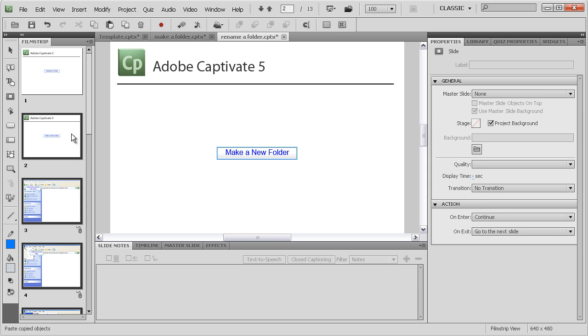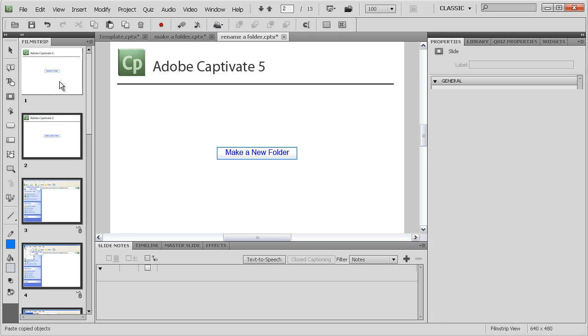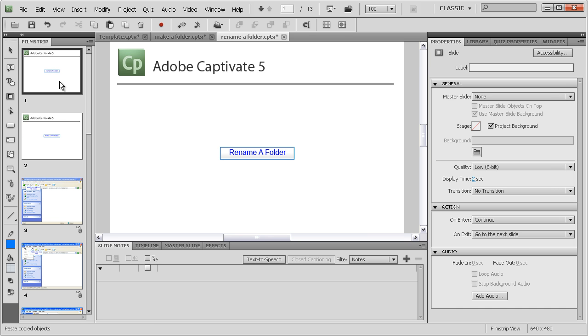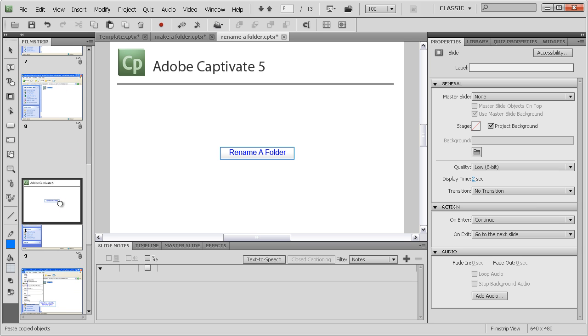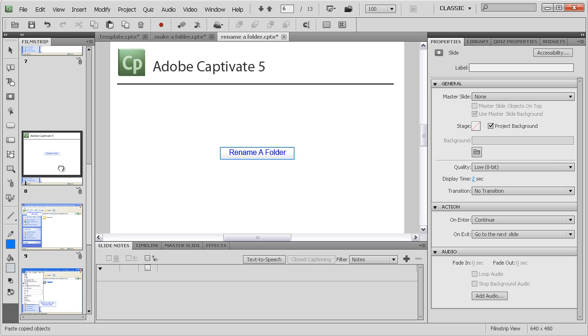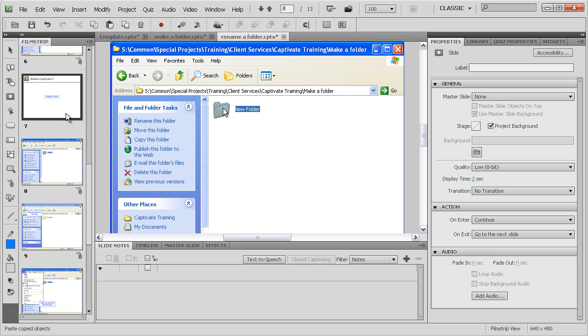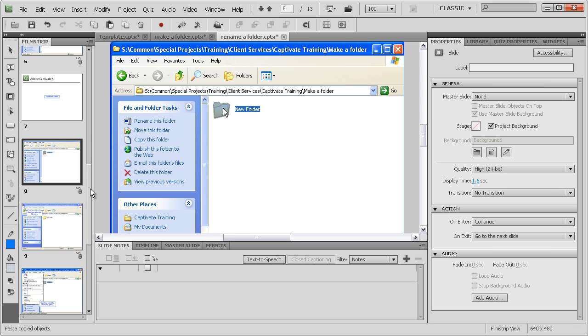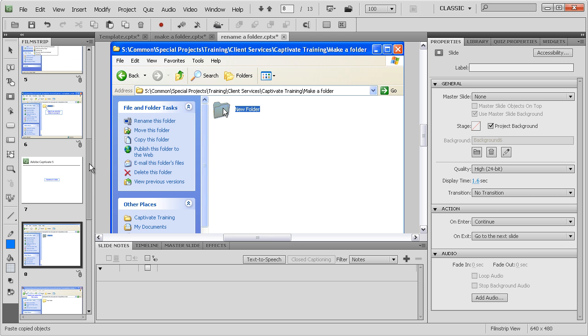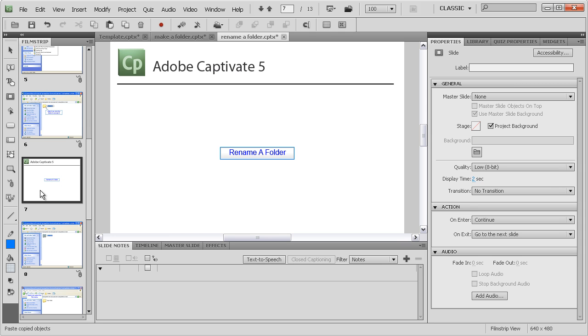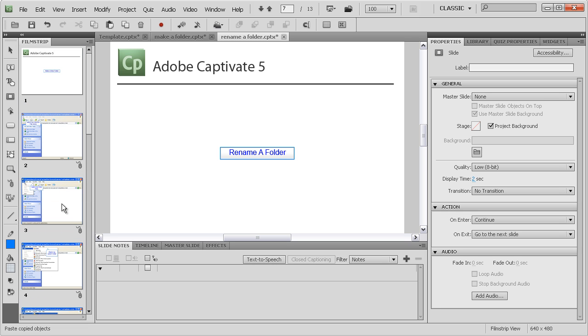Now what's happened there is it's gone in after the Rename a Folder one. So what we've got to do is drag it down to slide 7. Is this the first one? This will be Rename a Folder. Yep, okay. So I hope you followed that. What I did is I copied the Rename a Folder project and plastered it into Make a Folder.